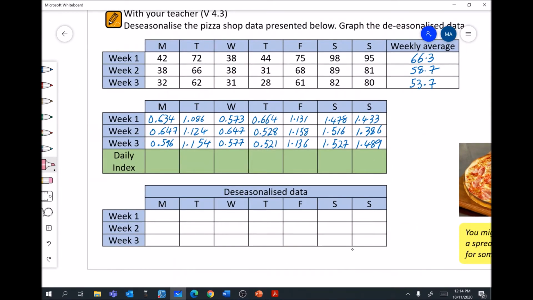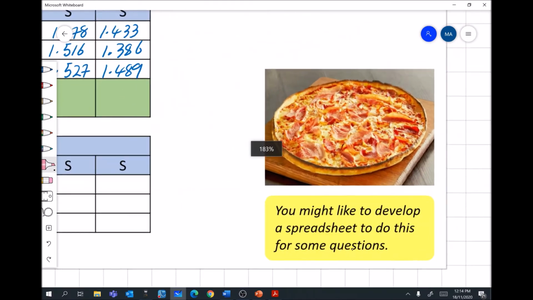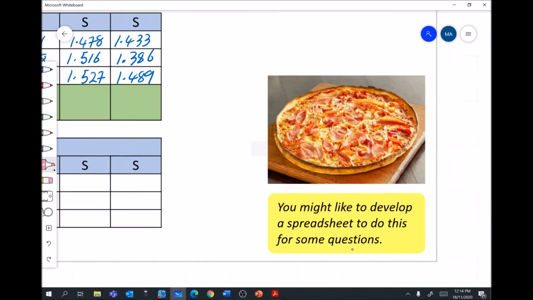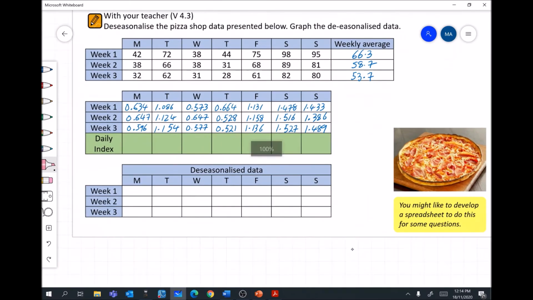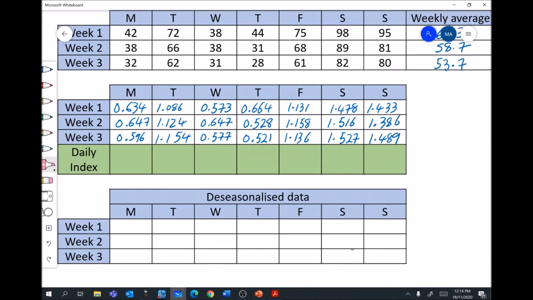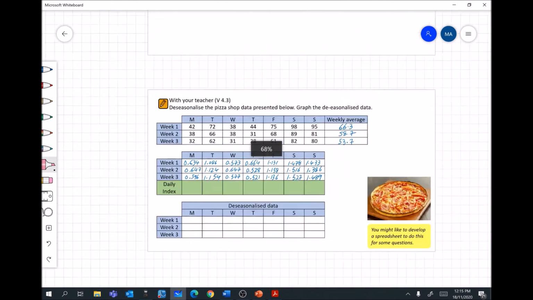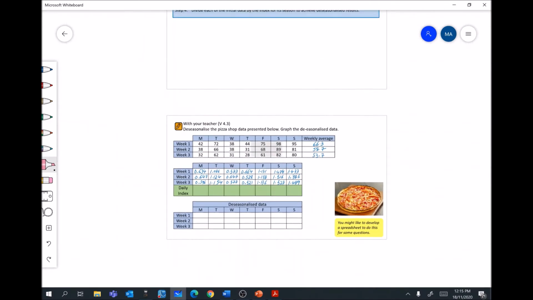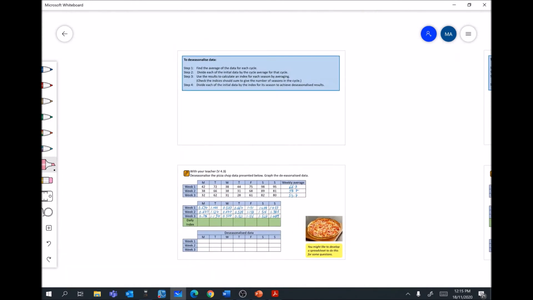So you can see this little note down here is you might like to develop a spreadsheet to do this for some questions. You can imagine that this is a lot quicker in a spreadsheet. So it is important for us to learn this process to begin with, though, because we do need to carry this out on paper. So we'll continue. We'll go on with our data crunching. Okay, so we've completed steps 1 and 2.